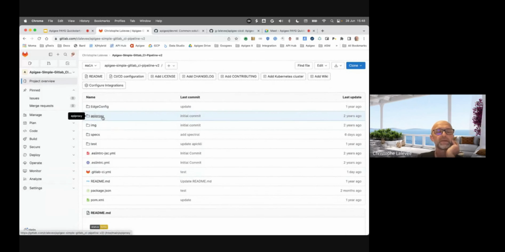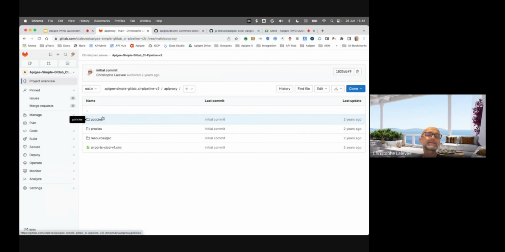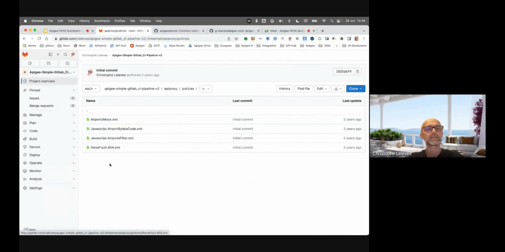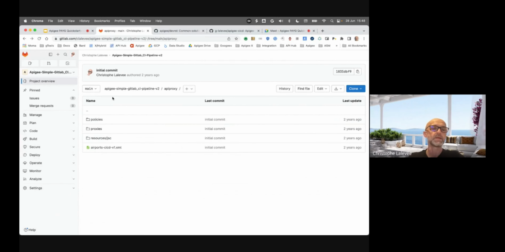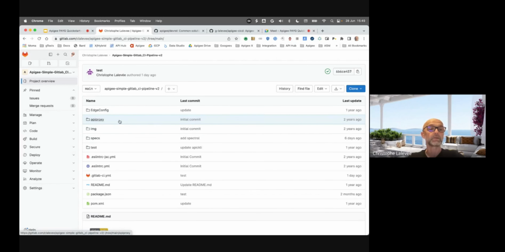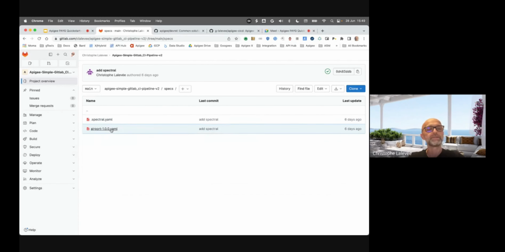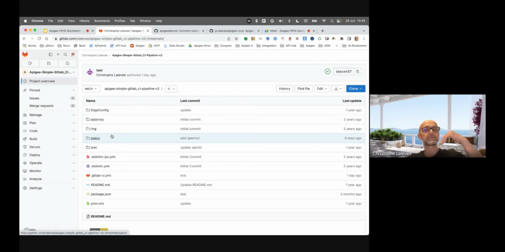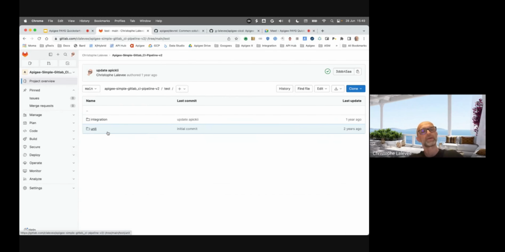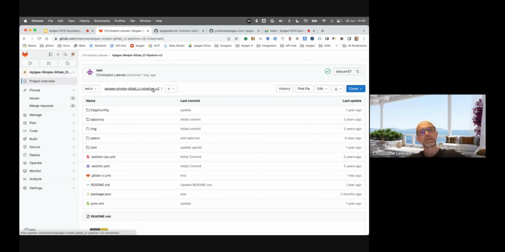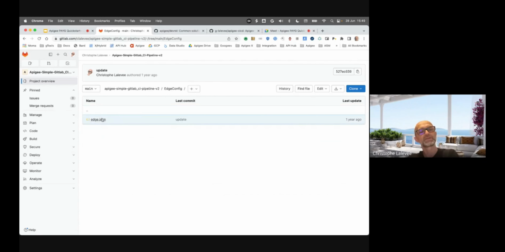The first here, this is the code of my proxy. So if I click on it, I will find exactly the same thing that I can see in the web UI. For example, the policies that are being used in this proxy. I can see the specification of this proxy. I can see the test I want to run against this proxy before and after the deployment. That means this is my project.